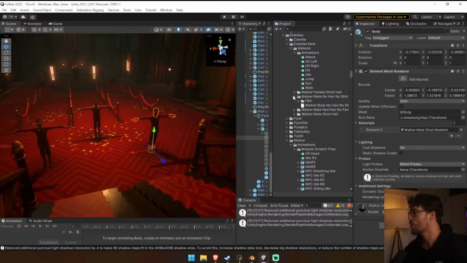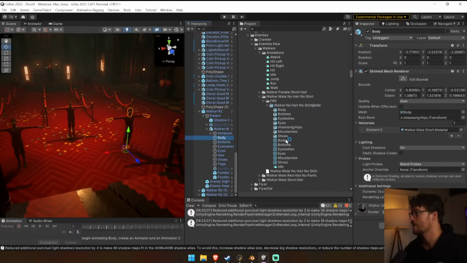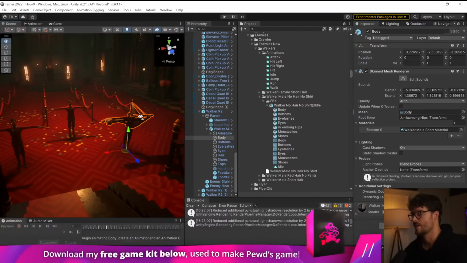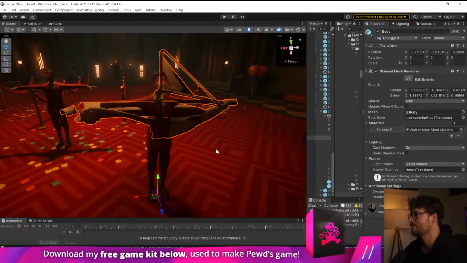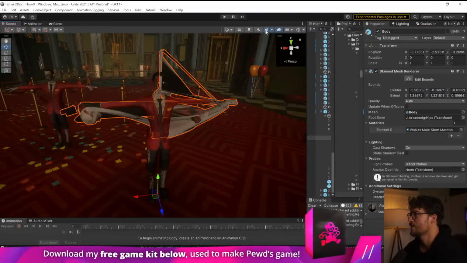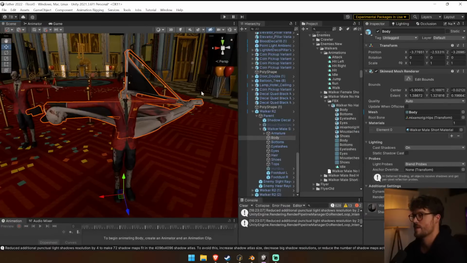Remember, we have male shirt, short hair, no shirt. Let's just drag in the new body onto that mesh. Please, God. Crap. I knew it. Oh, boy. So that's what we've got. Okay, there's another way of doing this. There's one more way. And we're going to see how it goes.